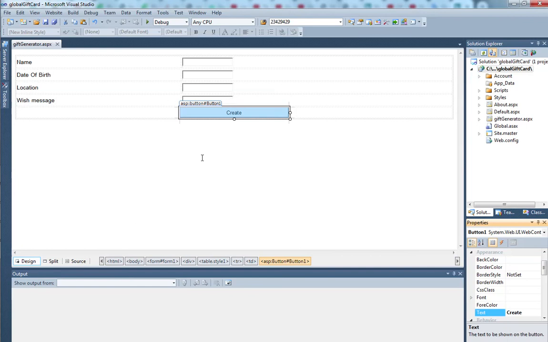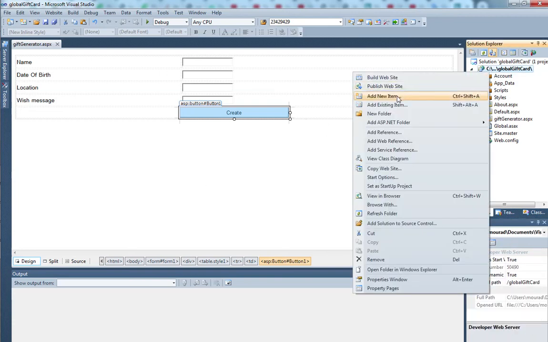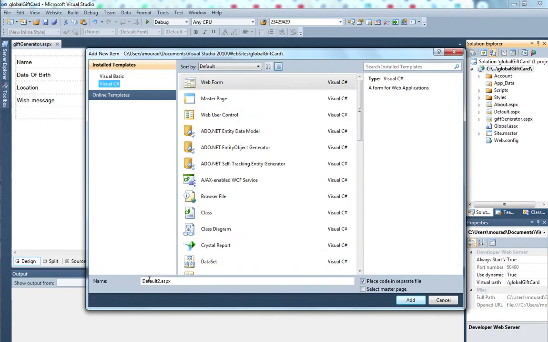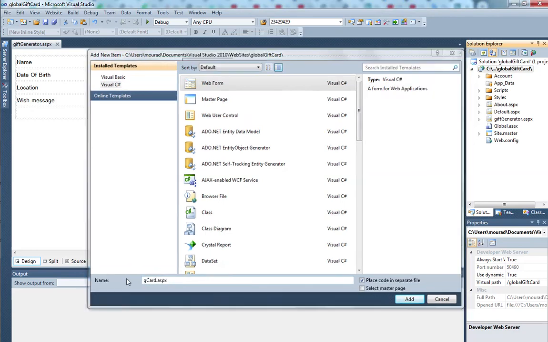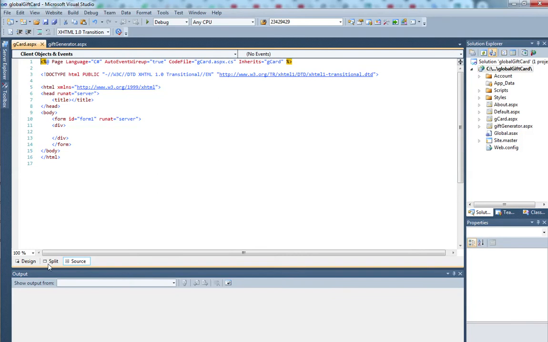Save all. I'm gonna generate now a new interface where the gift card would be appearing. It's on another page. So right click, add a new item. I'm gonna give it the name GCard, G capital C card. Good. I'm gonna move to design.